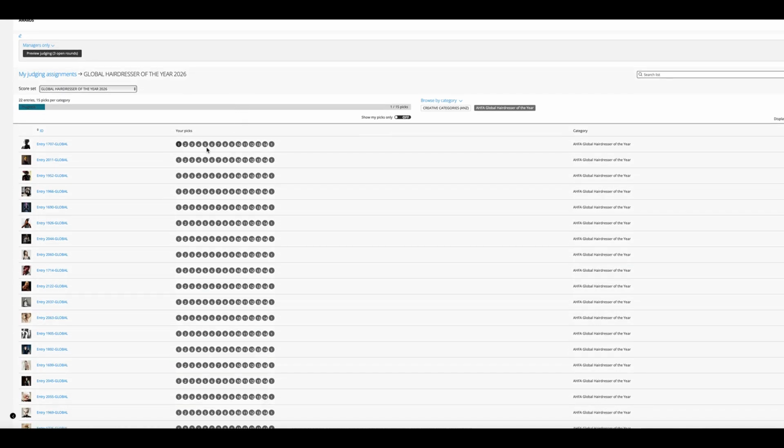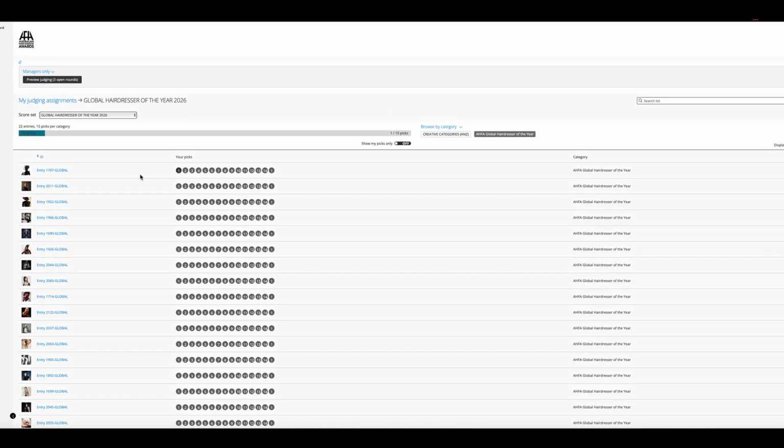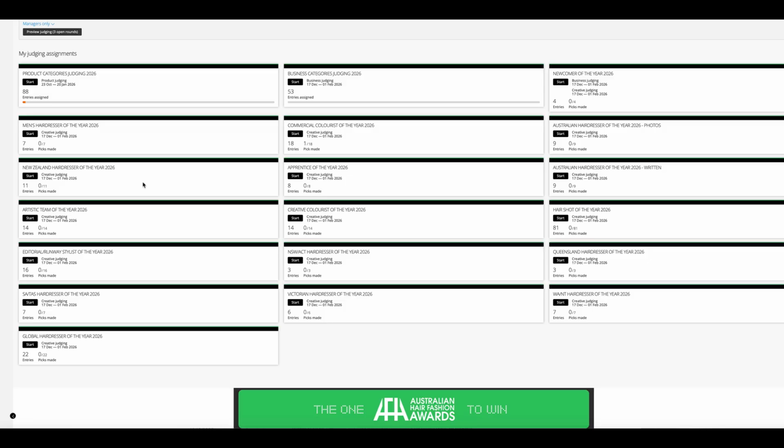So you'll see in this vision, if you hover over it, this number 1 on the left is your top pick, so that's your favorite. And then the very last one is also a number 1, but you hover on it and you can see that's your bottom pick. So that's as hard as it gets in terms of scoring creative categories. So let's just go back.